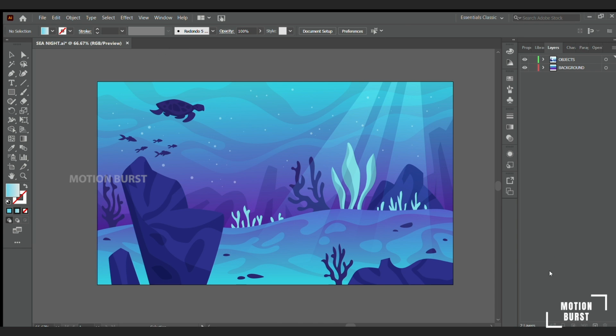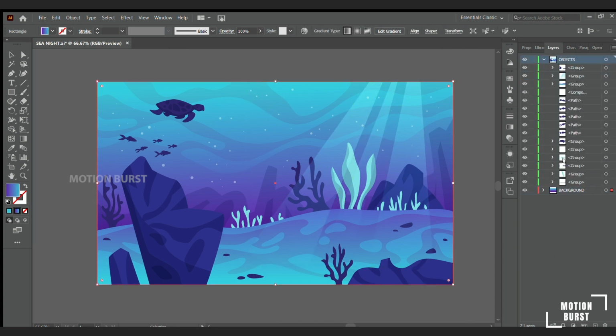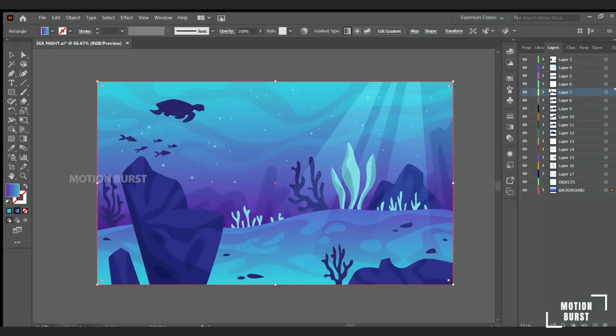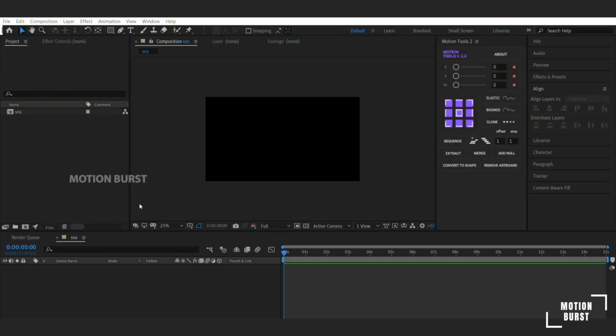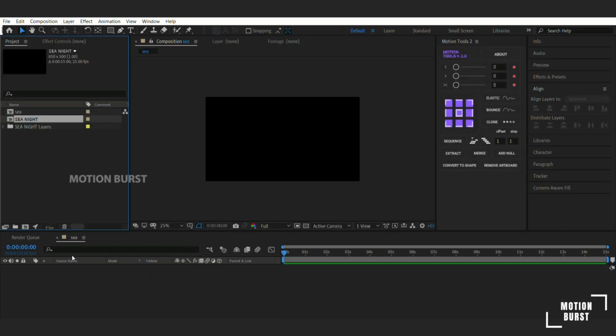I am using an underwater background with some small fish and a turtle in it. I obtained this Illustrator file from FreePic, and I have provided the link to the file in the description. First of all, we need to release the layers from the main layer group and then import them into Adobe After Effects. In the next video, I will show you how to release a layer from the main layer in Adobe Illustrator. Create a new composition, then import our Illustrator file.